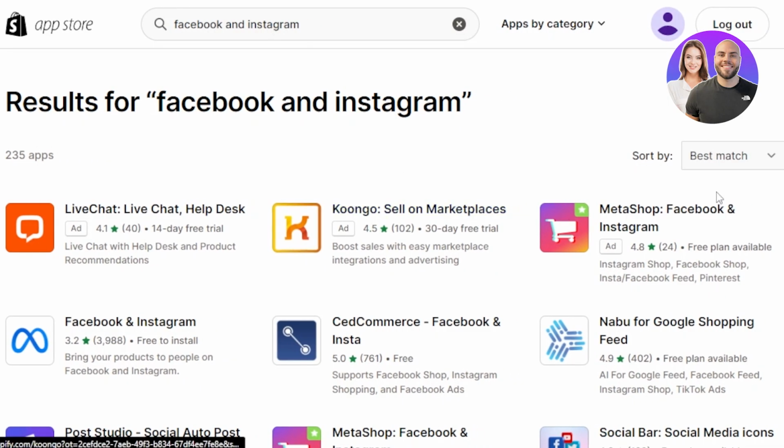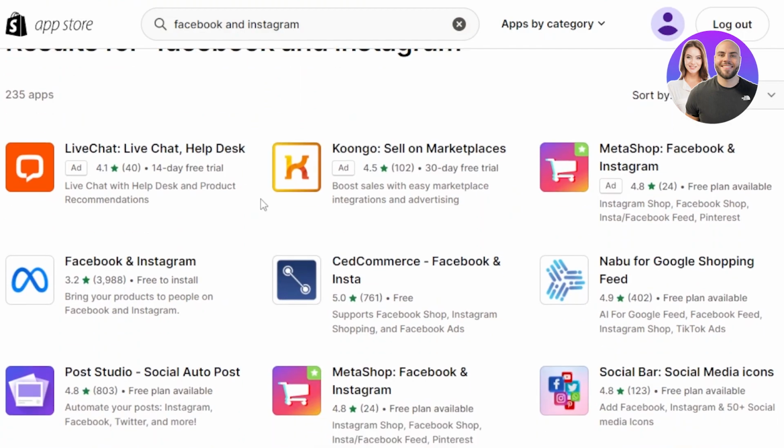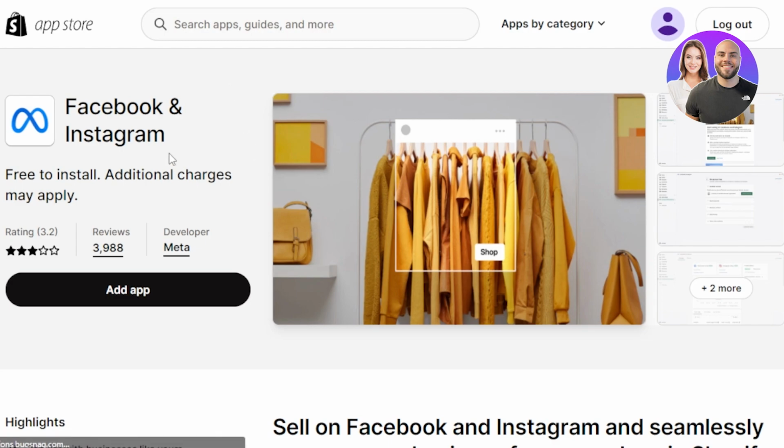Here we have results for Facebook and Instagram. So this is the official app, Facebook and Instagram, and you have this Meta logo here. Bring your products to people on Facebook and Instagram. So we need to showcase our products that we have on Shopify to these social media platforms. Okay, so this is the app.